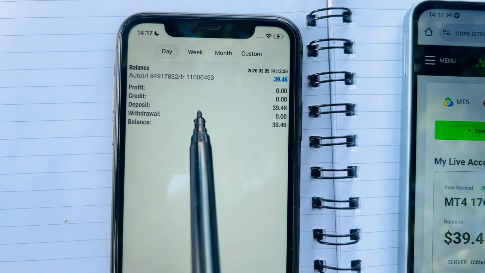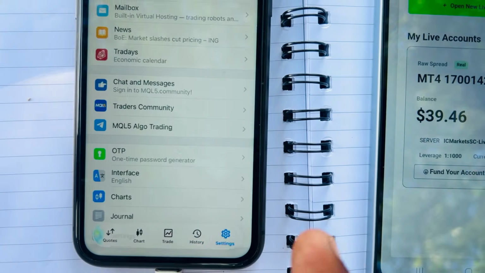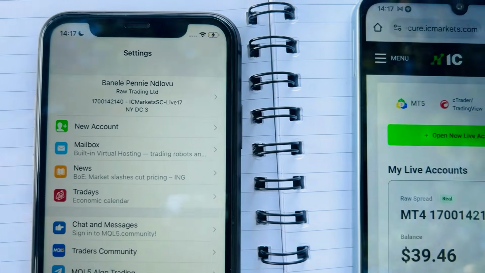History, we see deposit, money that we deposited. Settings, we see the account there.